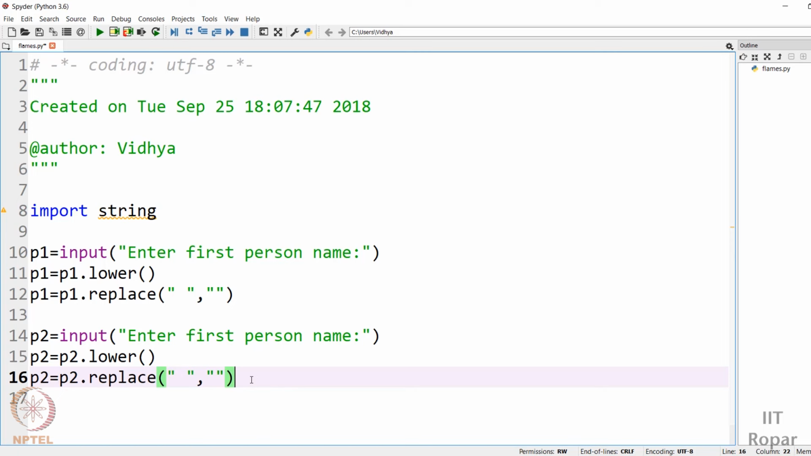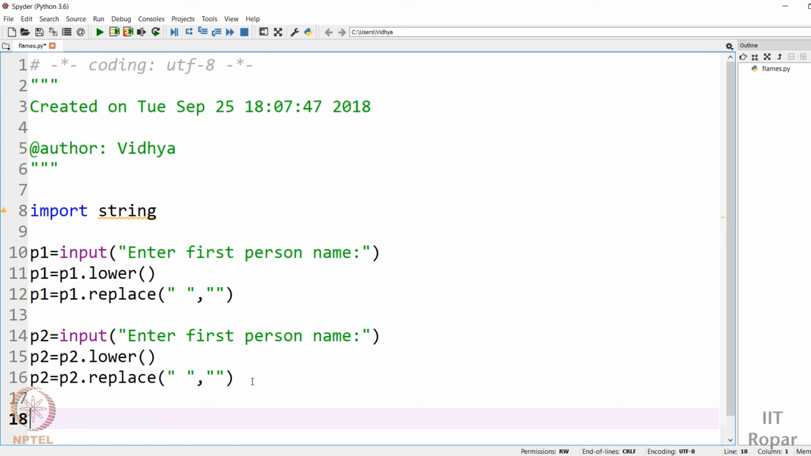So we have to convert it into a list. Let me say L1 for list 1. L1 is nothing but the name converted into a list. How will we do that? Using the list function, list of the first person's name, p1. So you have the list of characters. Similarly, we want it for L2, the list of p2, all the characters in the person 2 name.